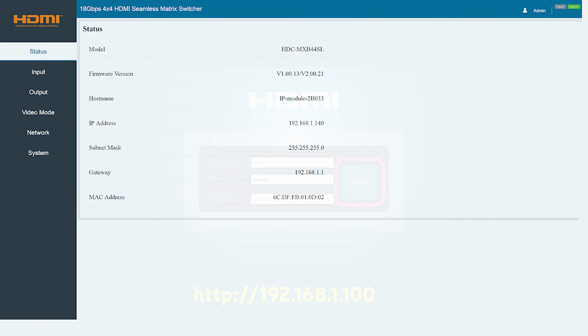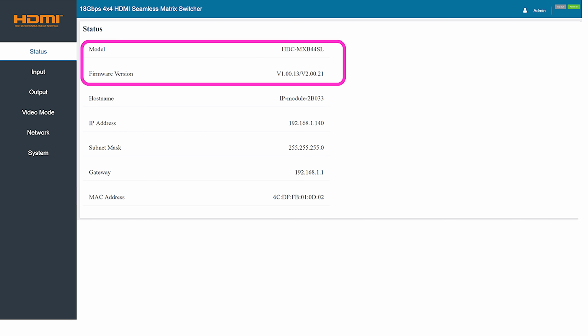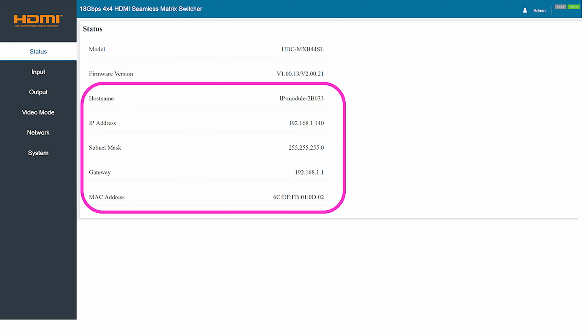The first tab you'll see when you log on to the HDMI Matrix is the status screen, which provides a wide variety of good information about the product. Here, you can see details like the model number and current firmware version. This tab also lists the host name of the device, as well as its IP address, subnet mask, and other important details about the product, including its MAC address. These are specific details you'll need to access and control the device over your network.